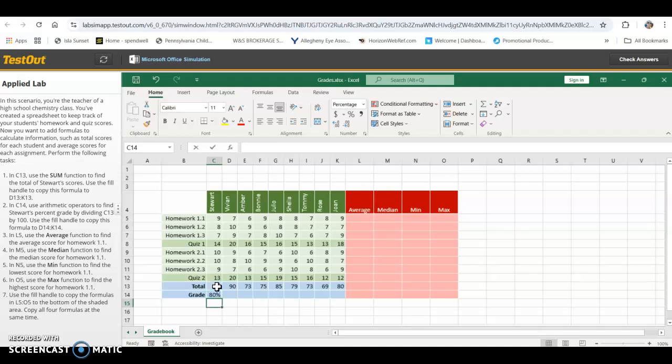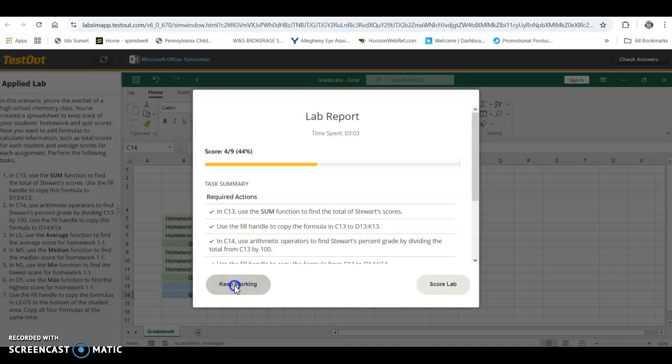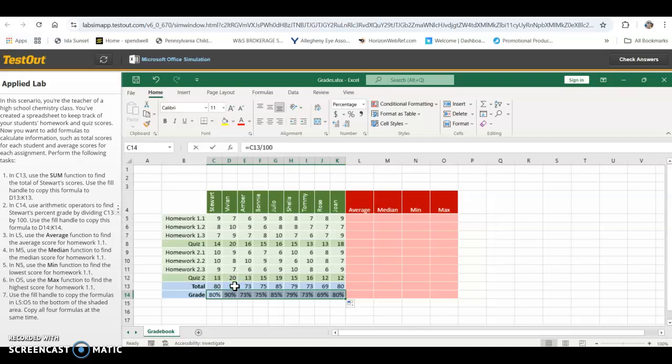All right, and then we're going to use this to drag it across. Check your answers. Looks good so far. So that'll take us to number 3 in L5, which is up here.